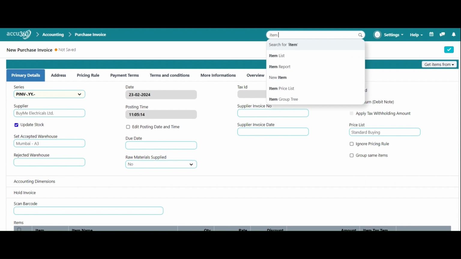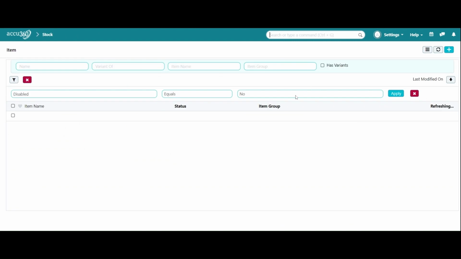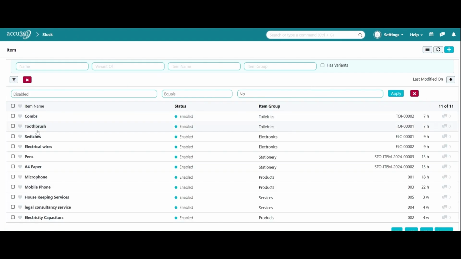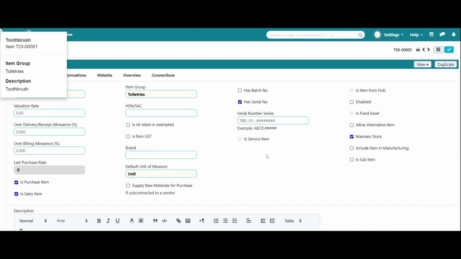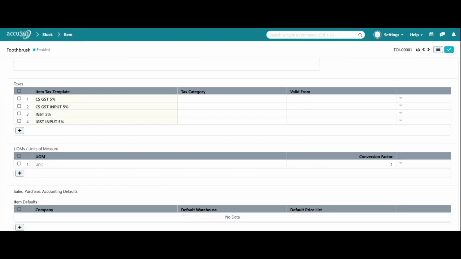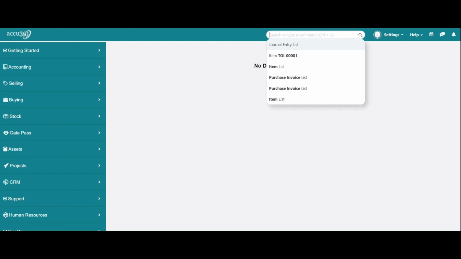Let's go to the item and check why it's showing this error. Okay, so toothbrush is a 5% rate. That's why it's showing that error, and we are not able to select the 12% there. Okay, so let's just go back to that invoice again.